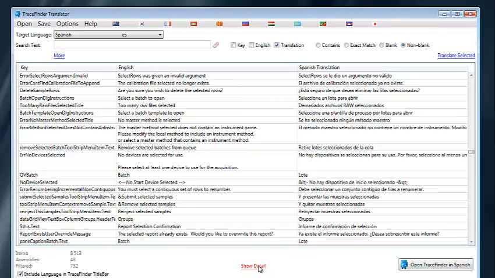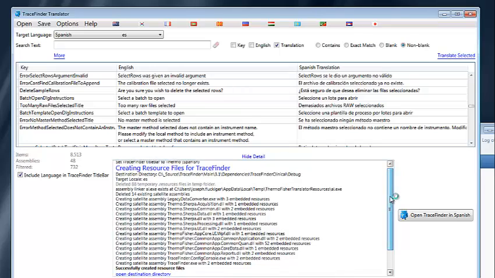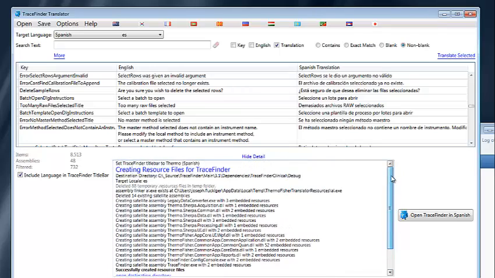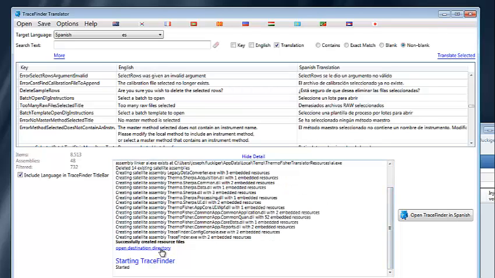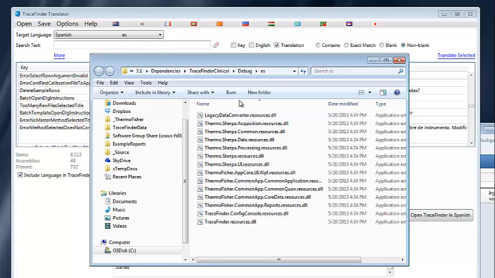If you want to see the detail of what's going on behind the scenes, you can show the show detail, and this will give you all the technical details about what's happening behind the scenes. It will show you the directory that it's generating the resource files in, which is a subdirectory of that language, and a resource file corresponding to each one of the assemblies in TraceFinder.